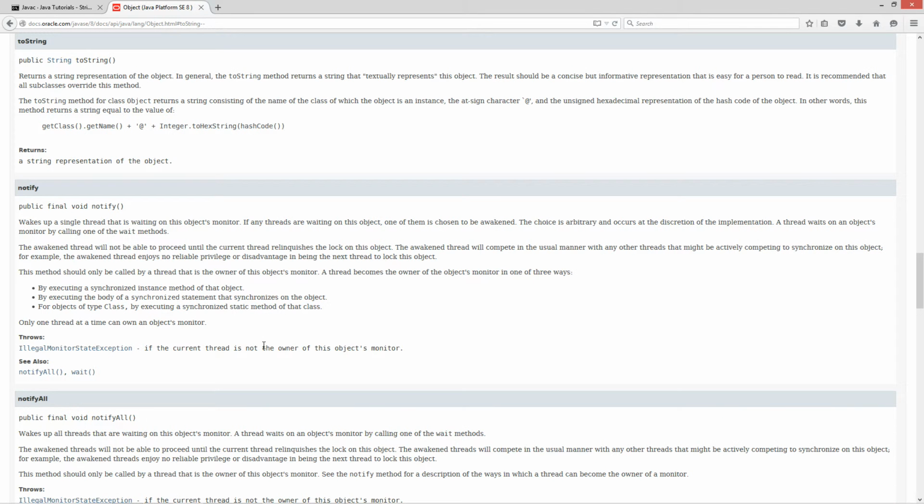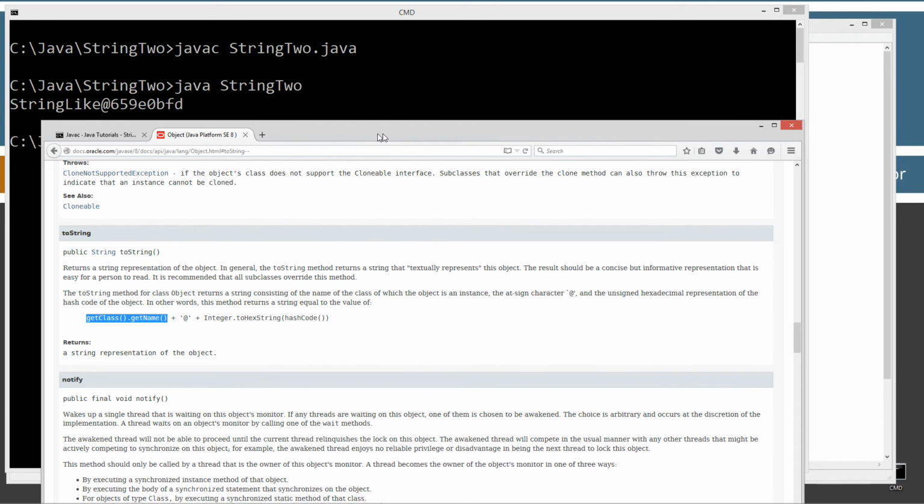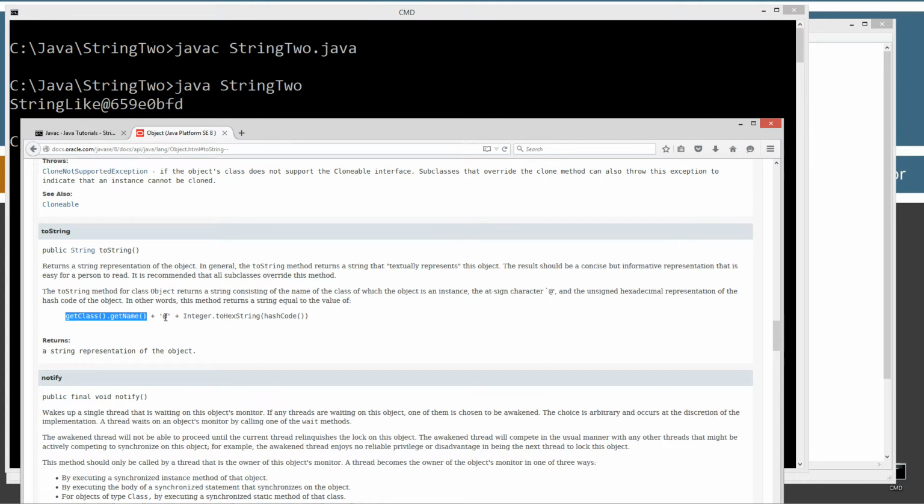So if we come down here and click on toString, this returns a string representation of the object. In general, toString returns a string that textually represents this object. The result should be a concise but informative representation that is easy for a person to read. It is recommended that all subclasses override this method. And basically what it does, it returns the class name, in this particular case string-like, and then the @ symbol, and then this hex string of the hash code.